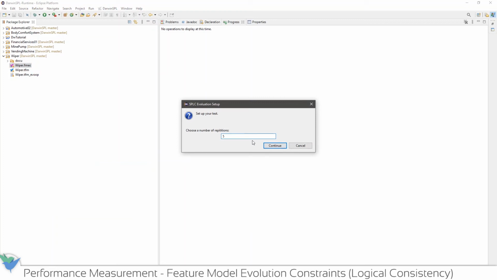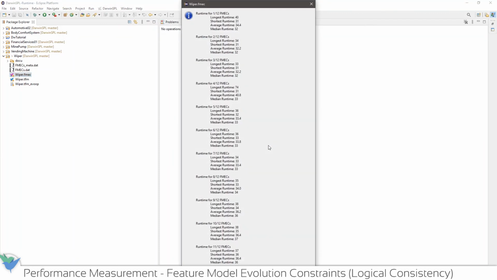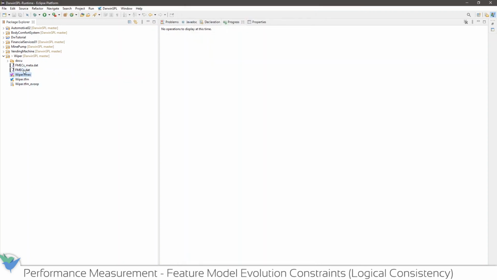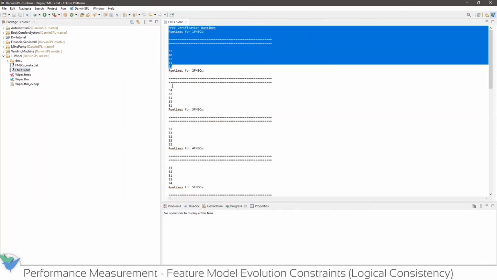Confirming the dialog with a number of 5 will cause the verification of the first feature model evolution constraint within the selected module with 5 repetitions before verifying the first 2 constraints with 5 repetitions and so forth. The results of a test run are stored within files next to the selected input model, similar to the results for the test before.